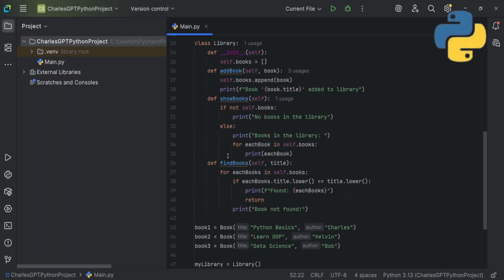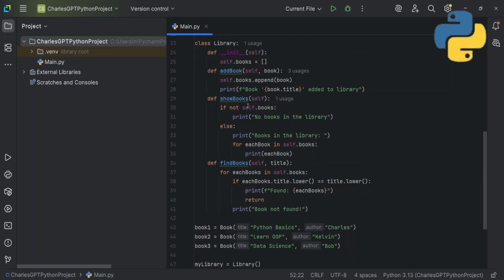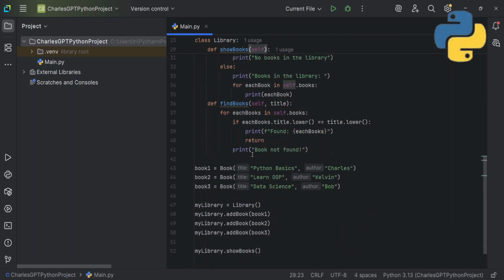It runs this function. So we don't have any parameters input in the show books. Remember, I said you should ignore this self right here. So show books. So we just show the books.